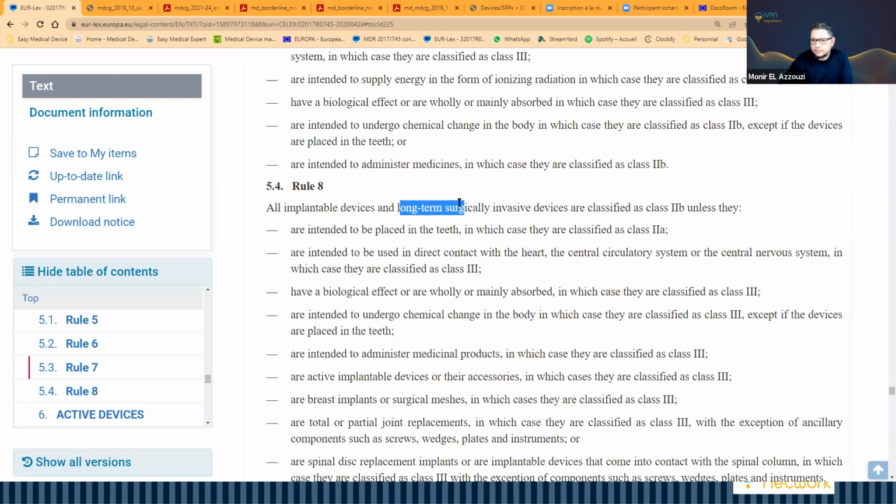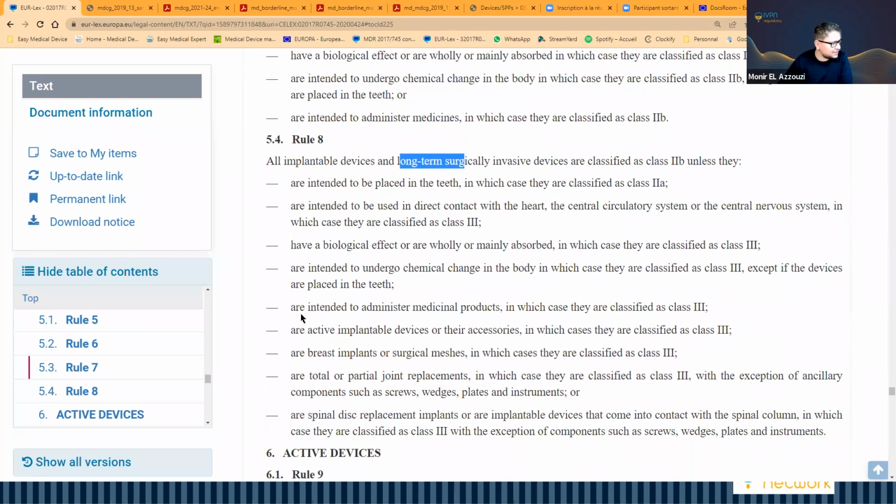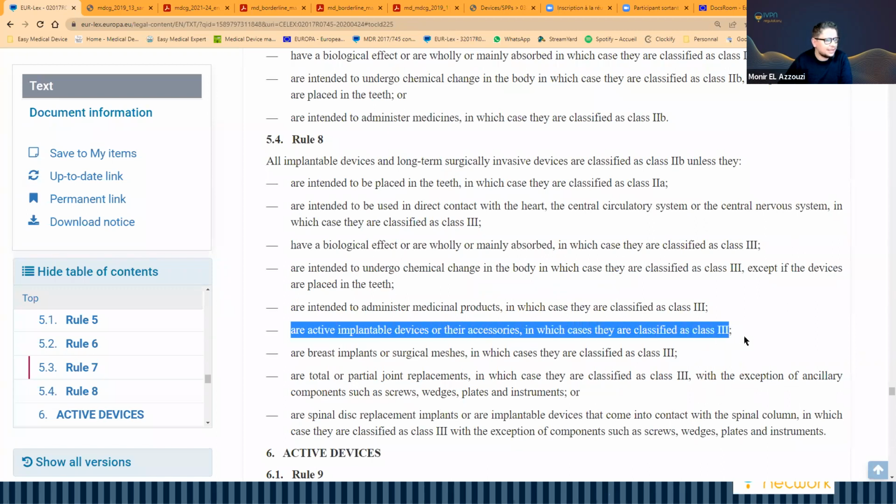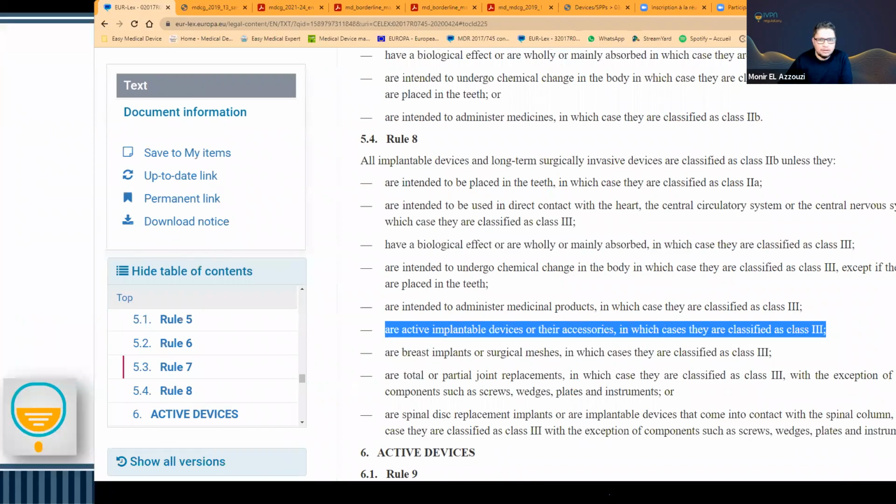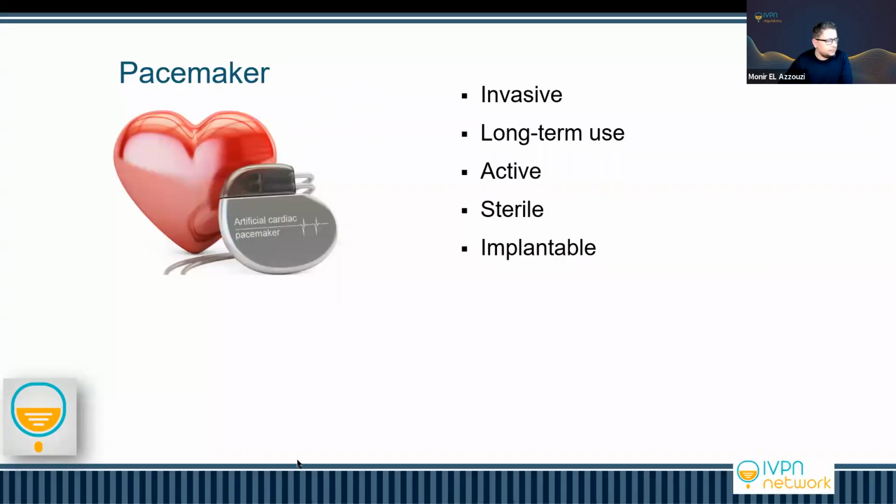And I see rule 8. Rule 8 is long-term. And here you have a specific sentence which says active implantable devices or their accessories, in which case they are class 3. So this is the sentence that you have to take to classify, to say my device is a class 3 per rule 8.